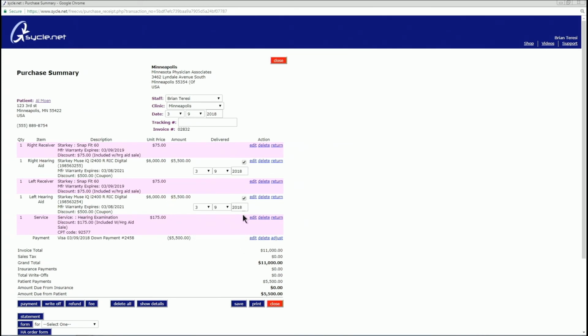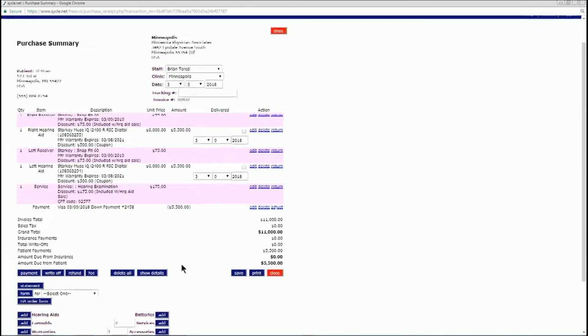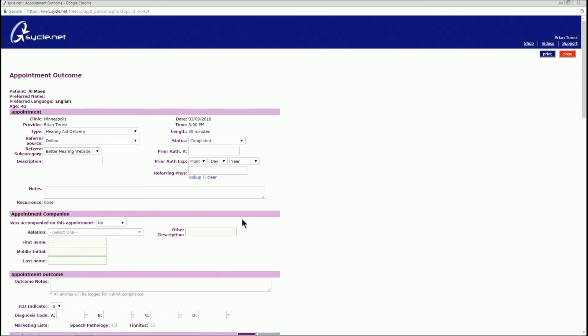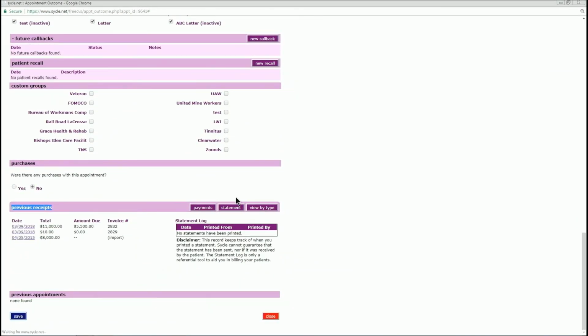So from here, you definitely could check that and say that it's been delivered and then save it. Okay, you can add a payment if you want to here as well. That's one way to say that the hearing aids have been delivered. Otherwise, there's a second way. So I'm going to close out of here. I still have my appointment outcome on here, so I'm going to go ahead and just save that one.